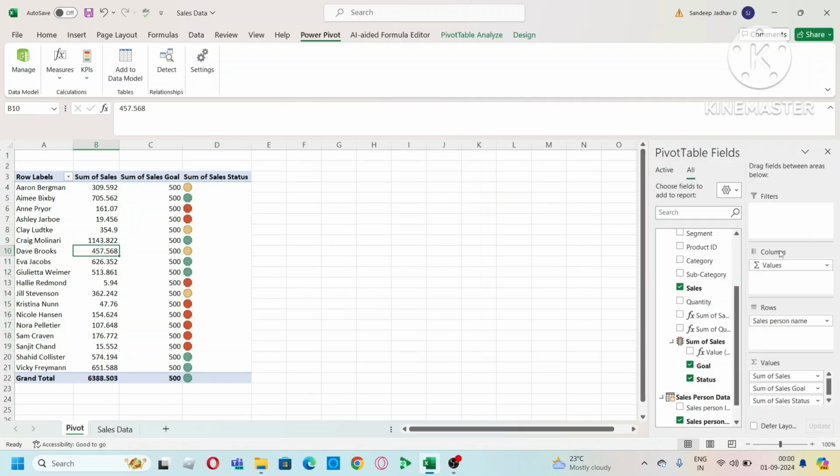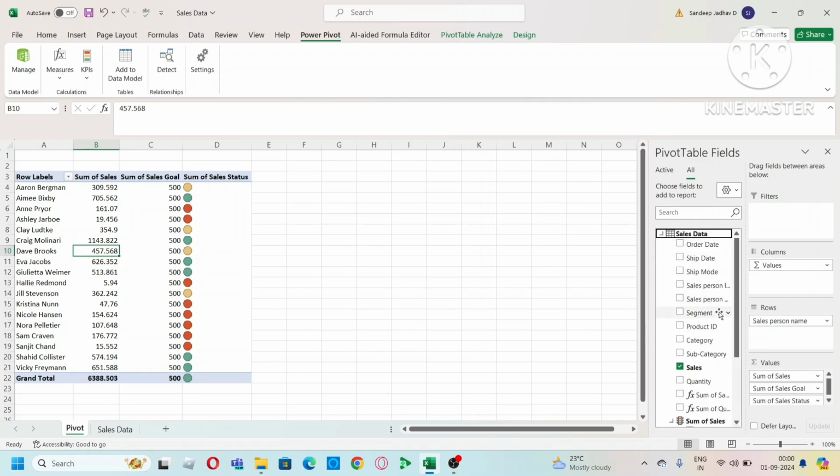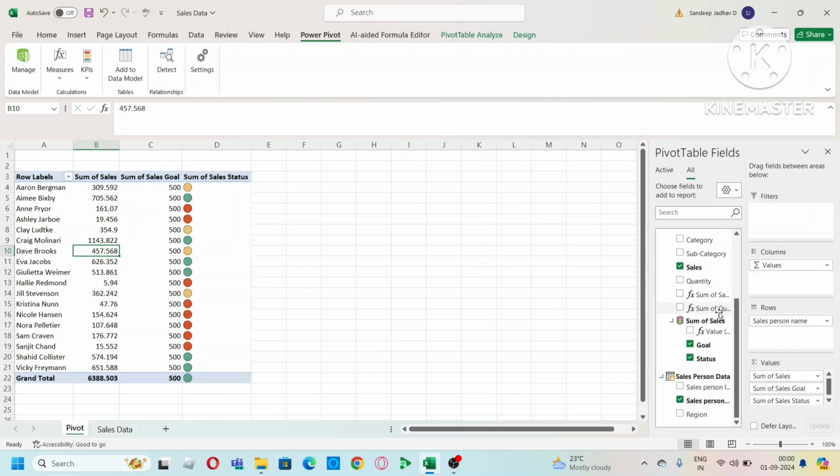If you see here, I have combined two different tables. One is sales data and the other is salesperson data, but I can play around with it and make a summary the way I want. So stay tuned because today is going to be a very useful video.